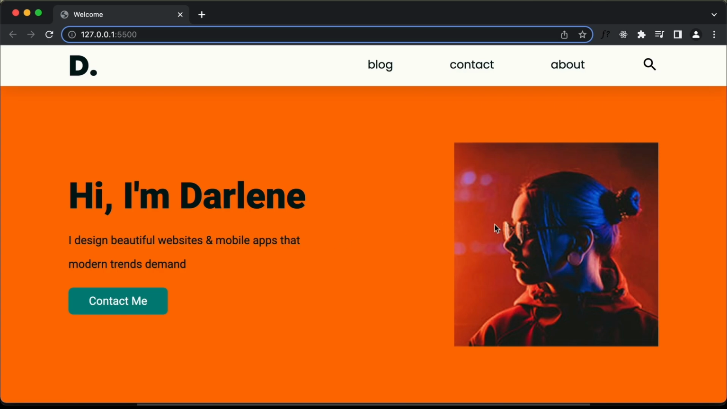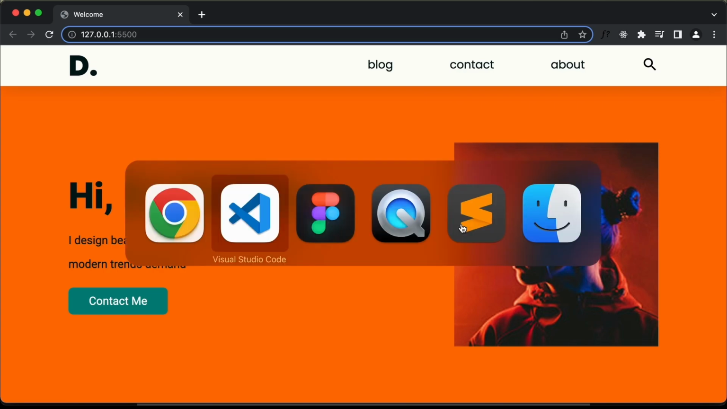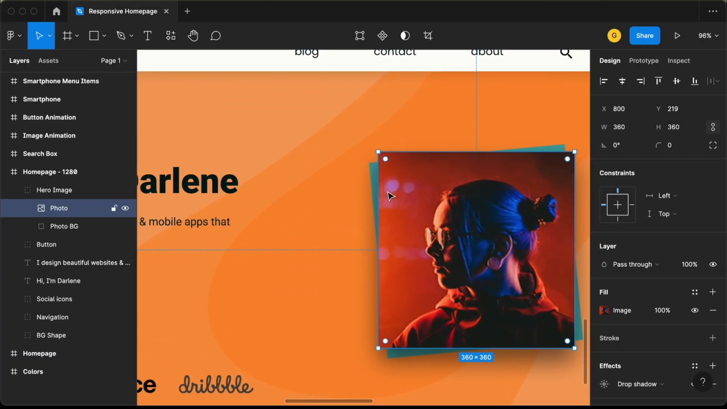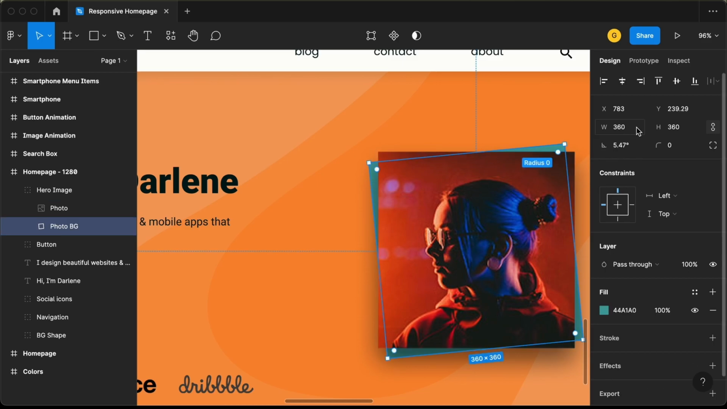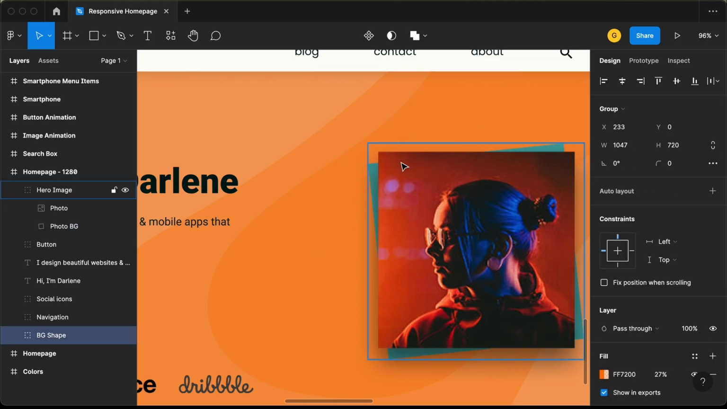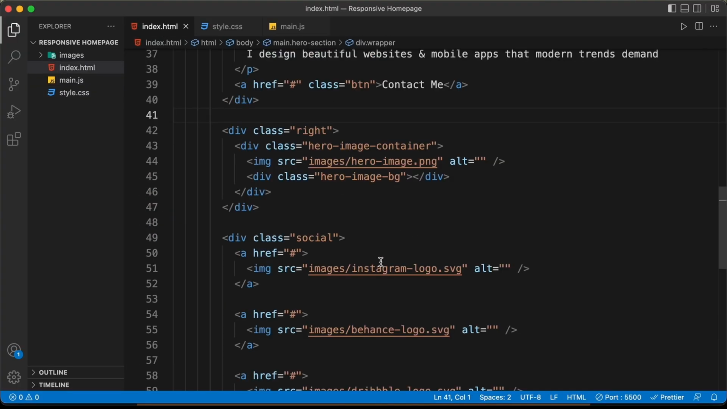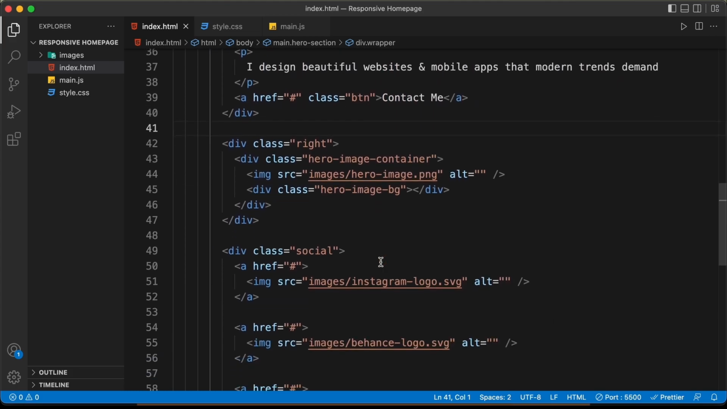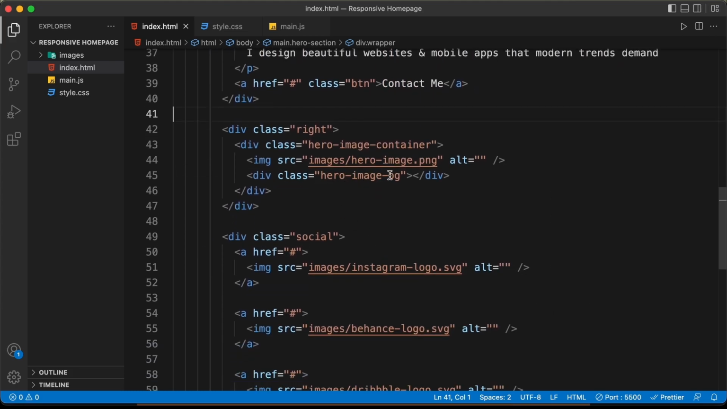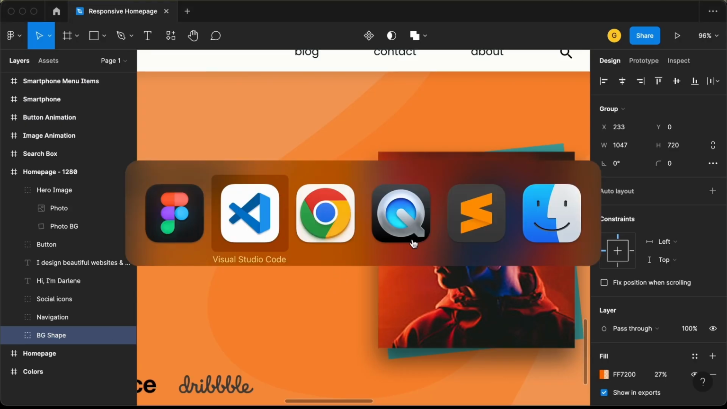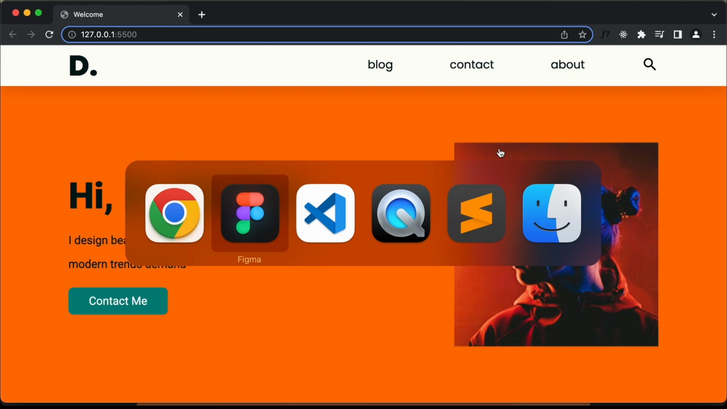Now the next thing we need to do is create the image background. So if you go to the Figma file, here we can see we have this background shape over here for the image, and even for this we have a height and width of 360 pixels, but we have this rotation over here. We'll just round it to 6 degrees, and let's go back to our CSS, and now let's target this background shape. So for the background shape we have this division with the class of hero image bg, and we're going to set the position of the hero image bg relative to the hero image container.